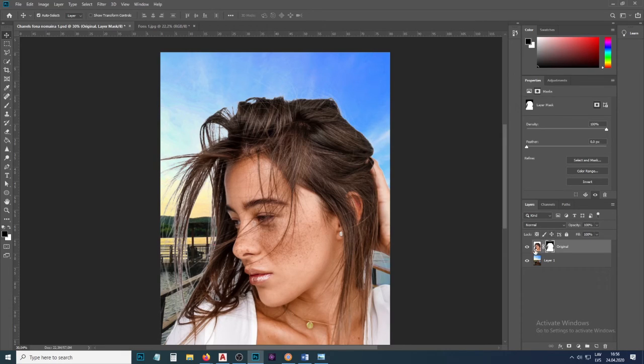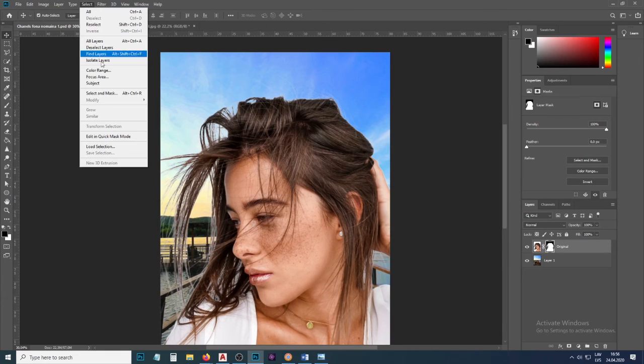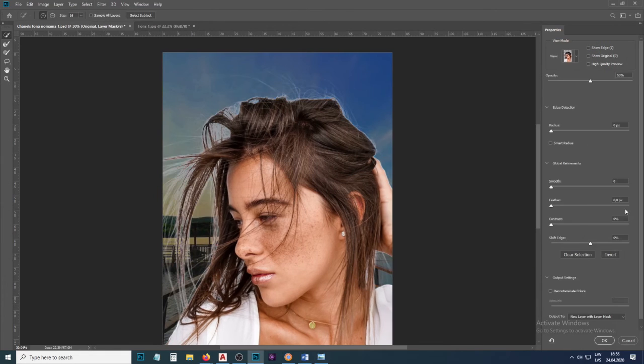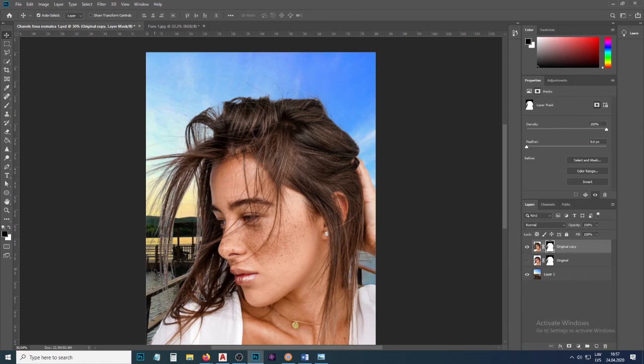You should be aware that we are on the mask, that this mask is active, and now we can go to select and mask, and in that windows we can switch on decontaminate colors. What we are doing by that, we are deepening the perimeter of our hairs with the color of the object. There should be new layer with layer mask selected and press OK. And now we can see that our hairs look much better.